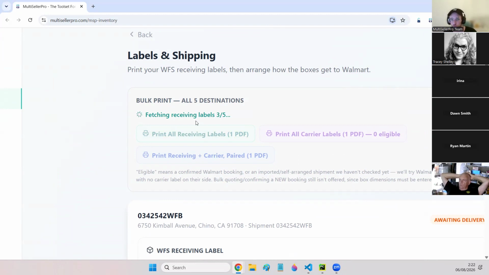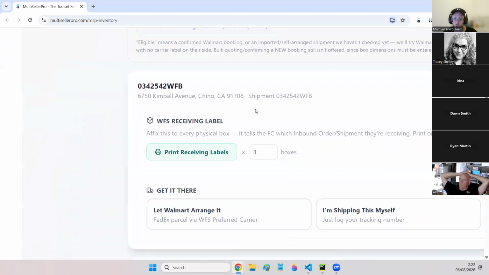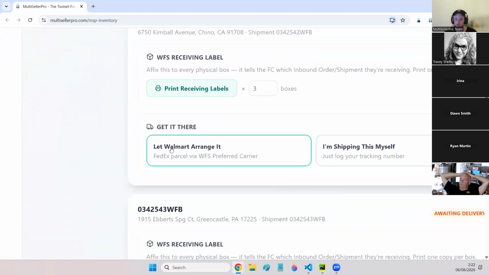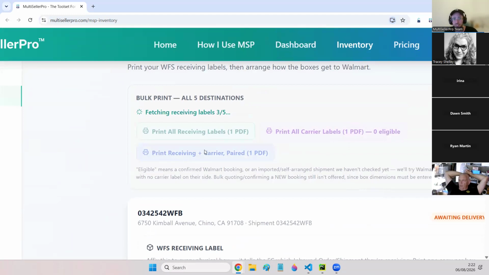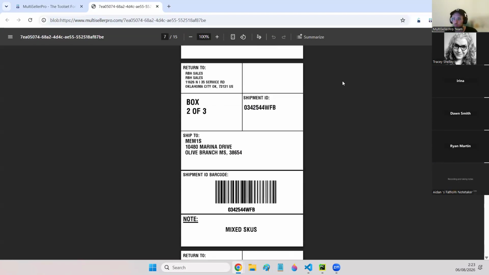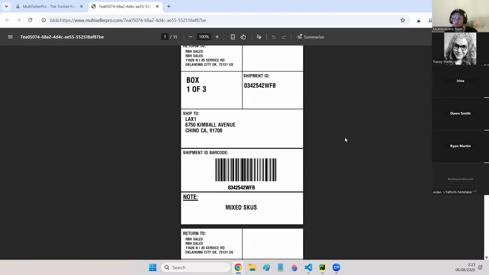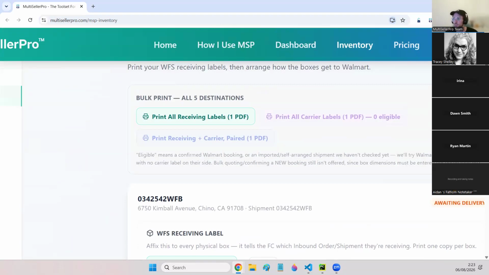But if you also want to have the carrier labels, you will have to accept the quote first. So I will scroll down, I will choose either I'm shipping myself or let Walmart arrange it. I will configure the box. If you configure it earlier, it will save the configuration earlier. And you will get a quote, then you will accept it. The moment you accept the quote, you say print receiving and carrier, and it will do one huge PDF file with receiving and carrier labels for each shipment. So you need to download one PDF file with all of that. So this is how easy that is.